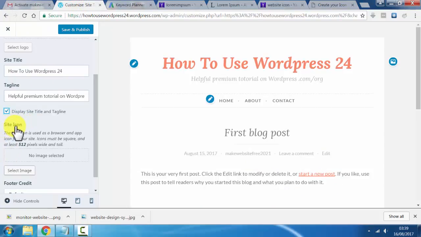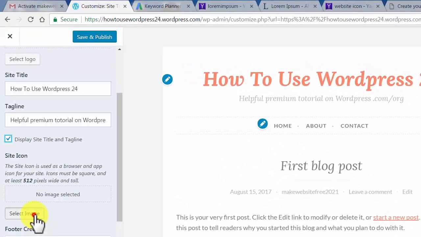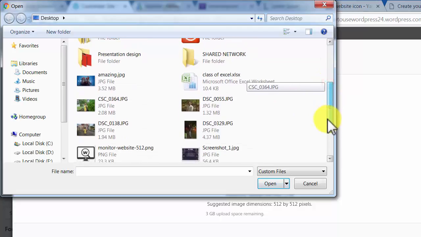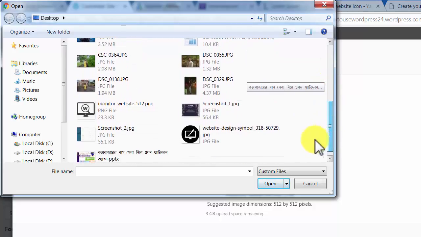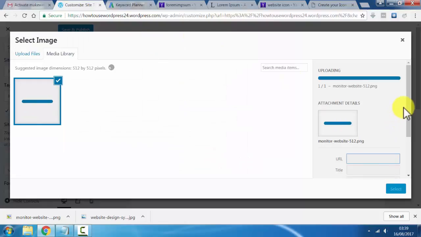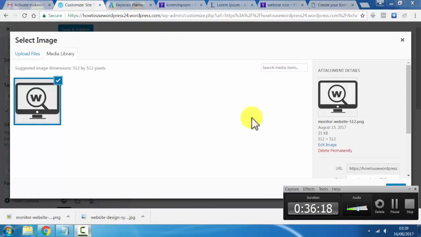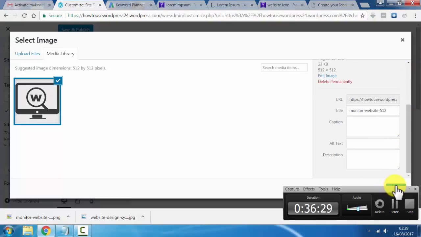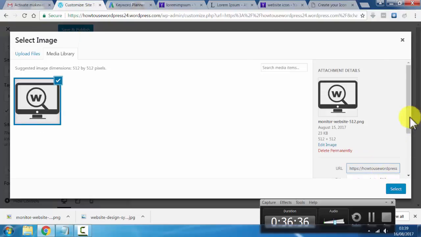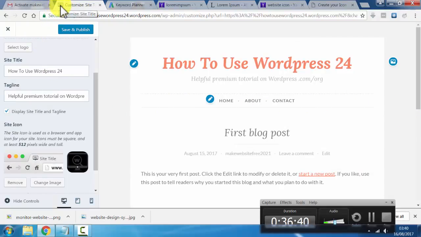Now how you can change your site icon? This is the site icon right now. I'm just going to change my site icon. Select. Okay, I have already saved that picture, so I'm just going to select this one. Open. Now click to select. Already I have changed my site icon.